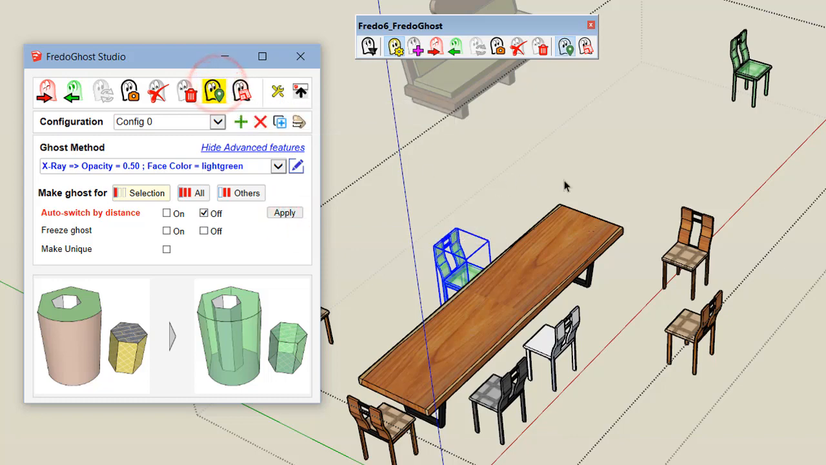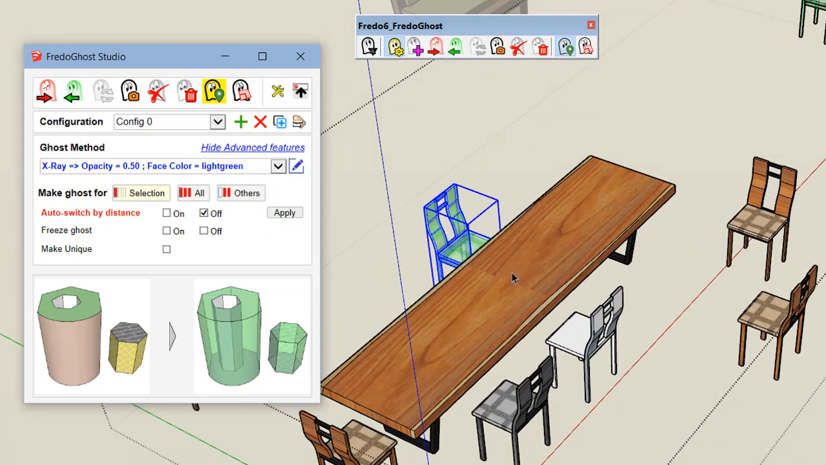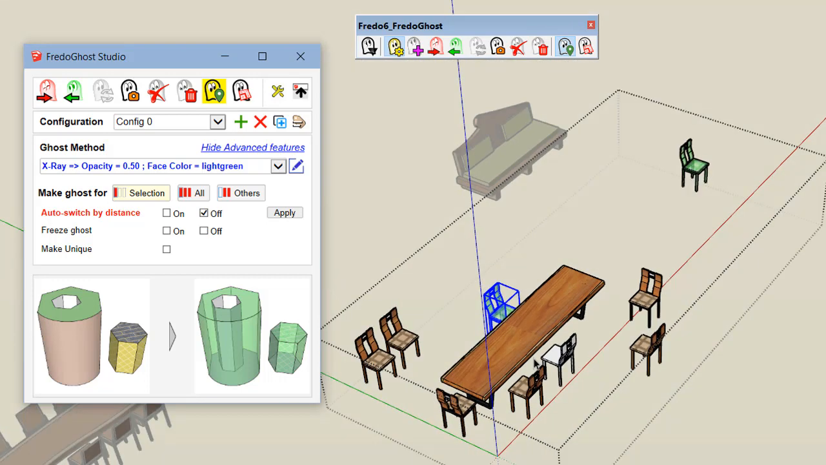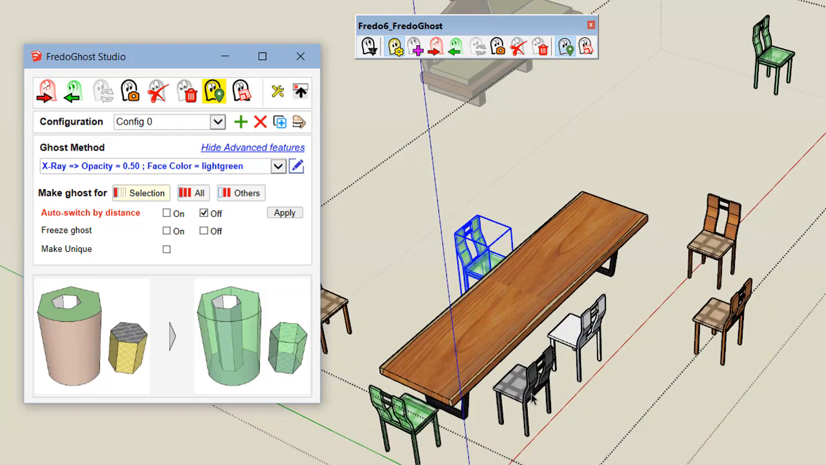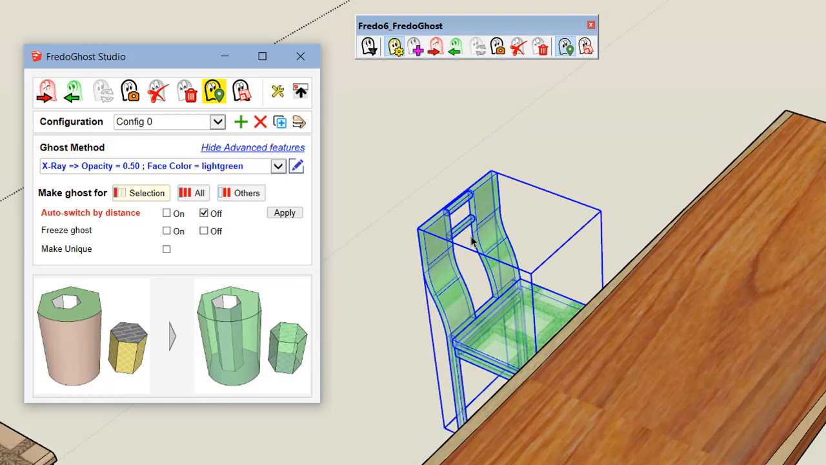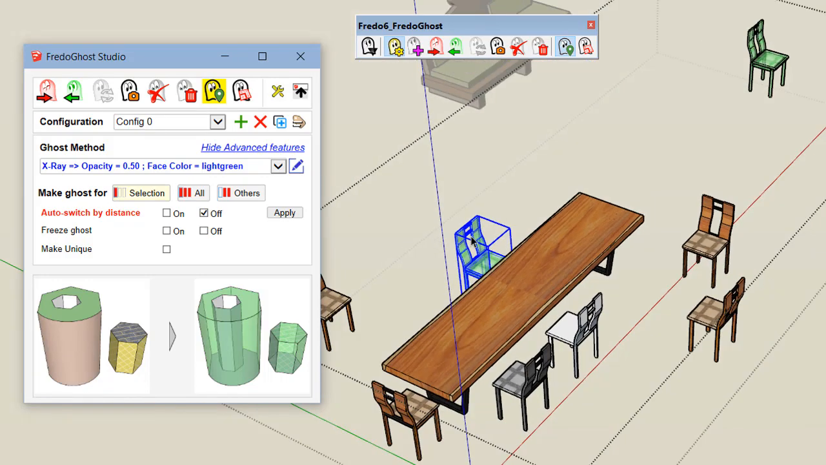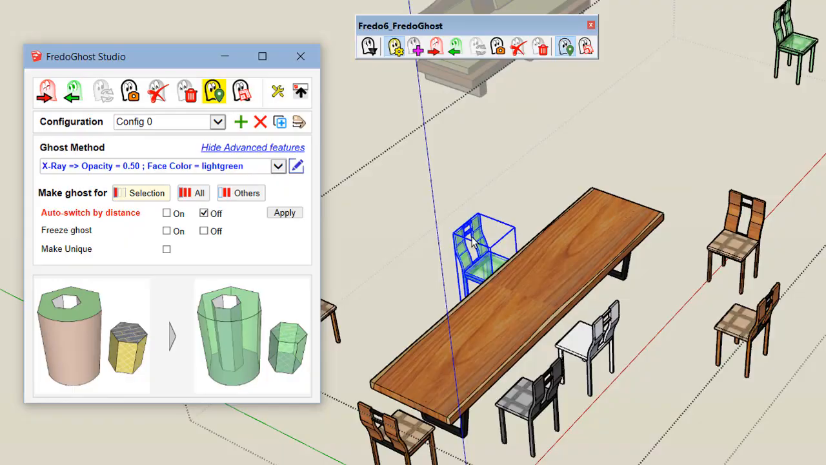Now, if I move the model, you see that this chair, which has been enabled for sensitivity to distance, is now back to real. If I zoom out, it is converted to ghost. This one remains ghosted, whatever the distance, because the sensitivity to distance has been disabled.